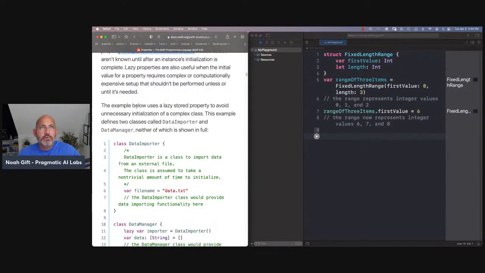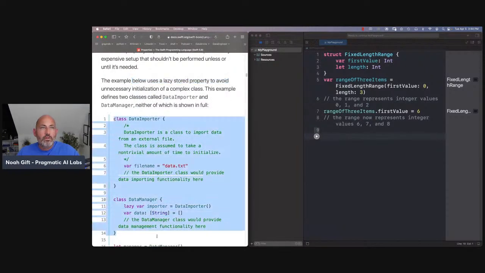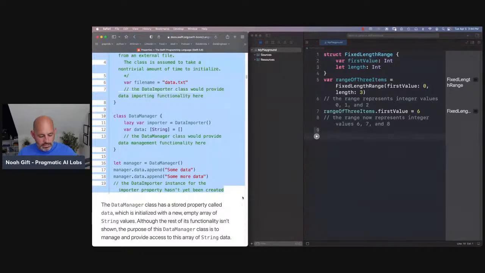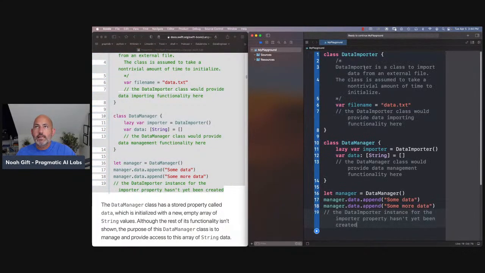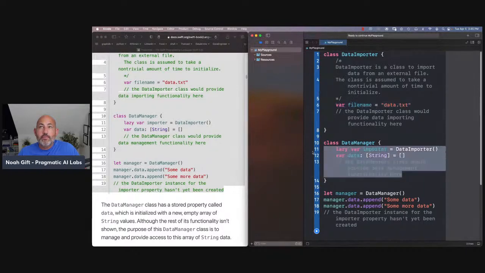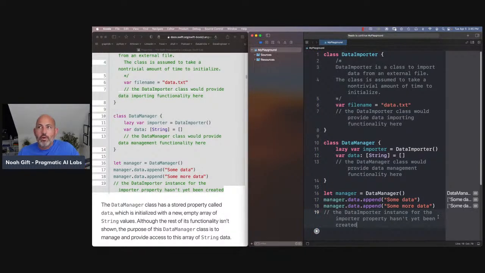In this case, this is an example of a lazy stored property to avoid unnecessary initialization of a complex class. So here we go. Let's throw all this stuff in here and paste this in. We have a class, DataImporter, a class to import data from an external file. Again, this is something I've done before in other languages. In this class, this is going to have all the data, and this would provide some of the functionality so that you would figure out what was in that file, and then change the way things are structured based on what is in that actual file.